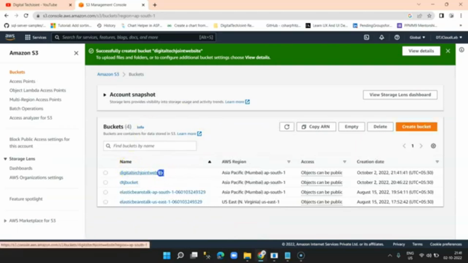So basically I created a bucket name with upper case, which we are not allowed. You are supposed to create a bucket with lower case and no special characters. So our bucket is ready, and the objects can be public. It is not public yet. We will show how to make it public.